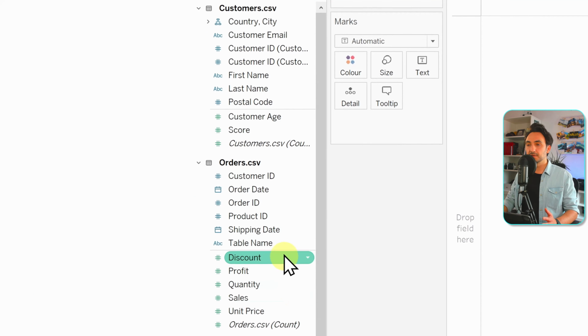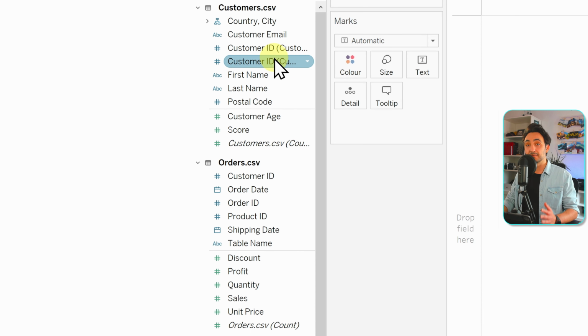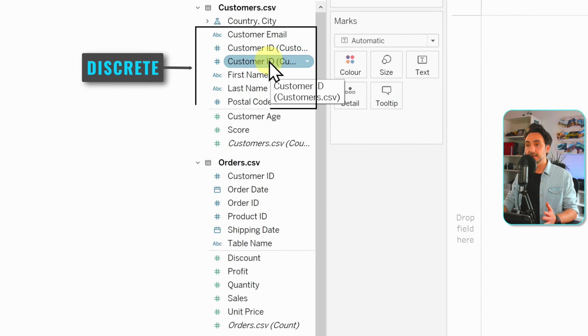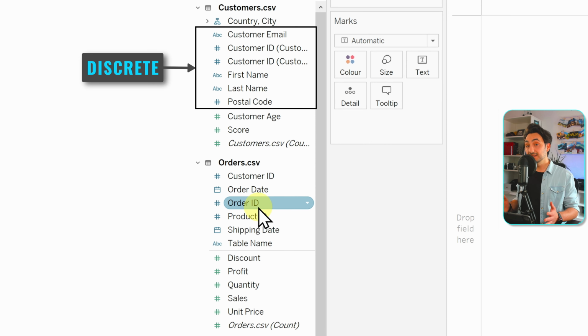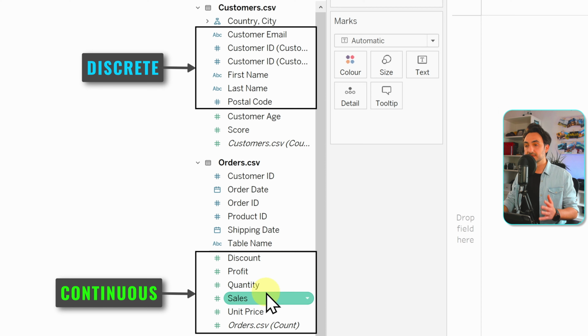As you hover your mouse over those fields, you will see we have only two colors, the blue and the green. And you can see those colors as well on the data type icons. So we have icons with green and icons with blue. The fields with the blue color, like for example the customer ID, first name, order date and so on, are discrete fields. And the fields with the green color, like discount, sales, unit price, score and so on, are the continuous fields.